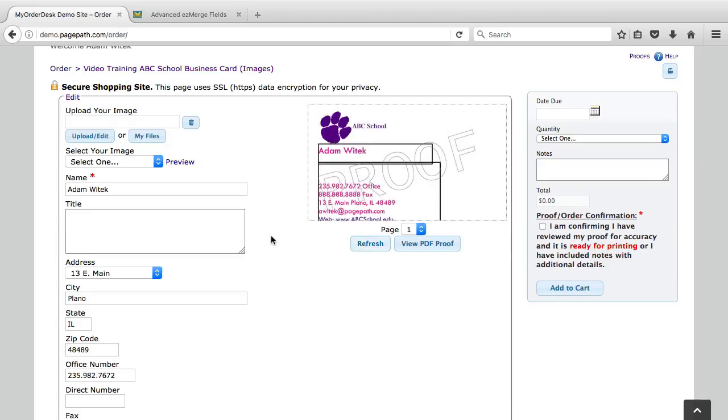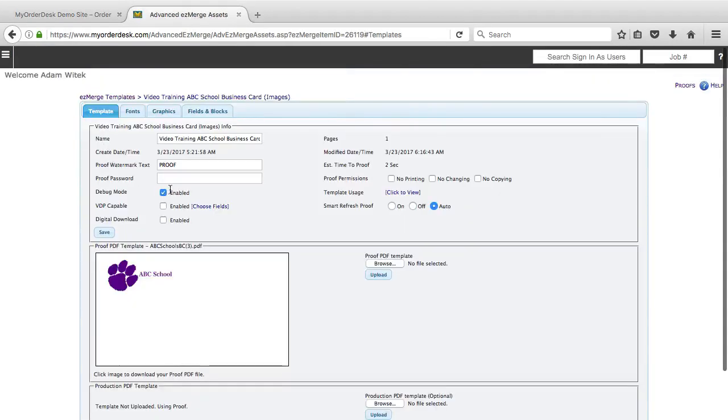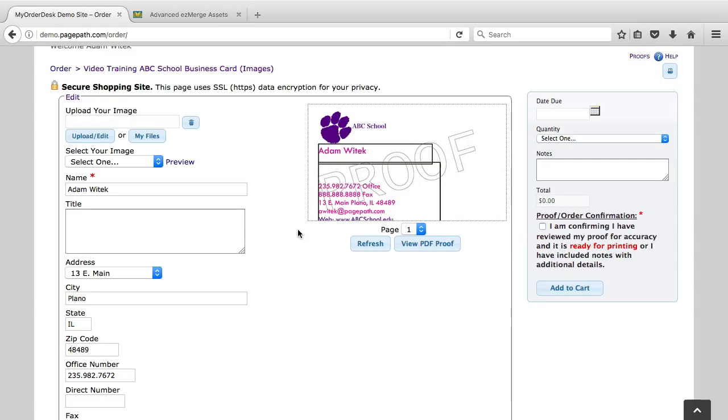So this has been a video on debug mode and the positioning tab and how to move text around once it's already on the business card. You'll want to make sure that after you're done, you go back into your template and disable debug mode to set your text back to what the original color was, and also remove the boxes from the card.